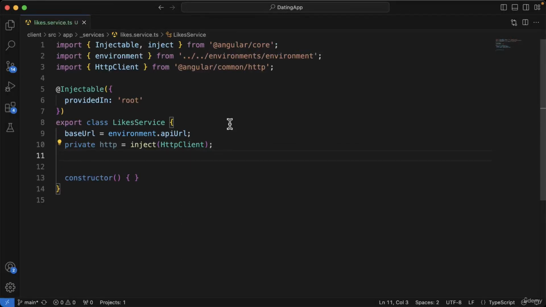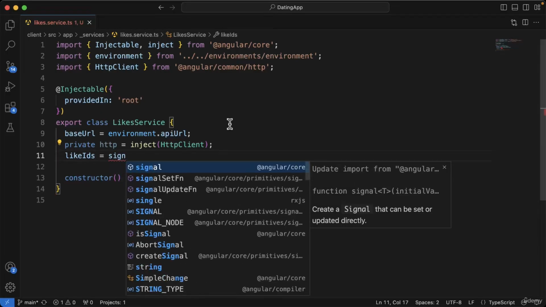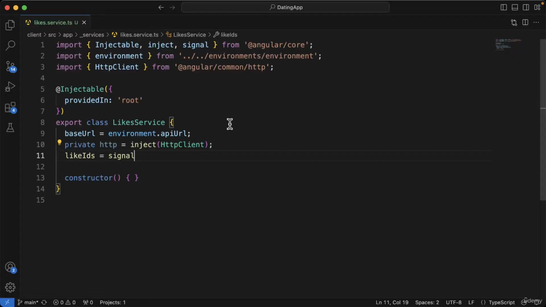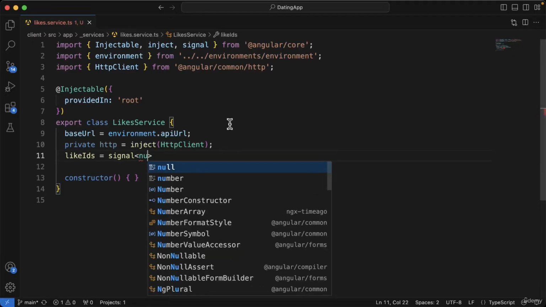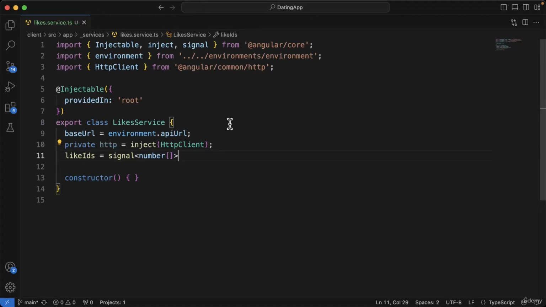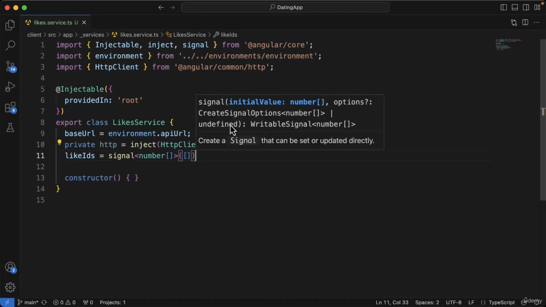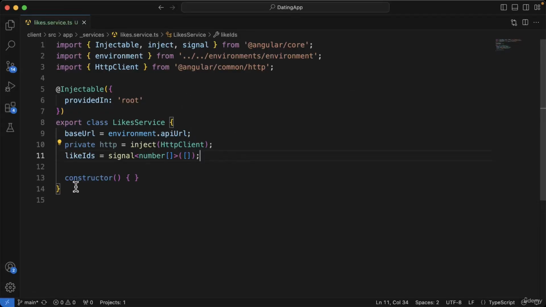And we also want somewhere to store our like IDs as well. And we'll see how we're going to use these soon, but I'm going to say likeIds. And this is a good thing to use a signal for, once again. And we'll use signal, and this is going to hold a number array. And we'll just set it to an empty array initially. And we don't need a constructor, but we just need to add our various functions.